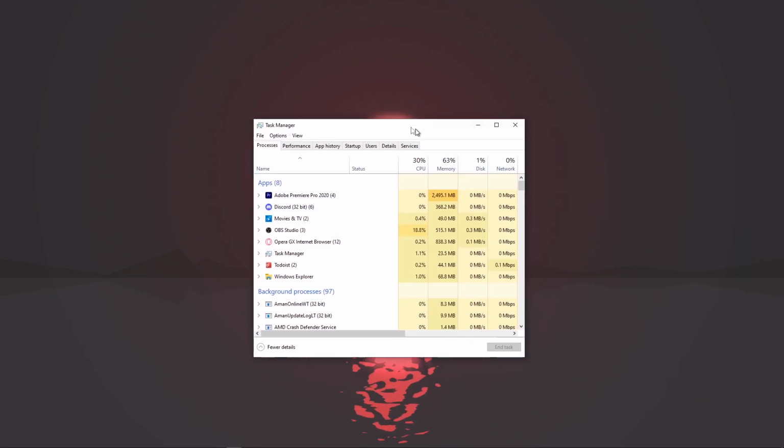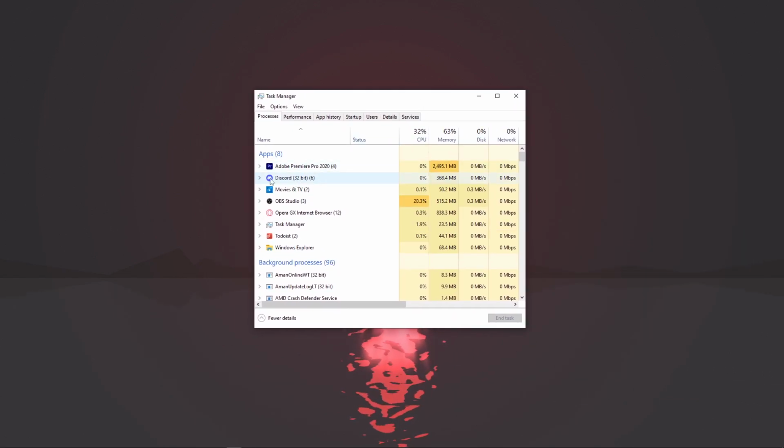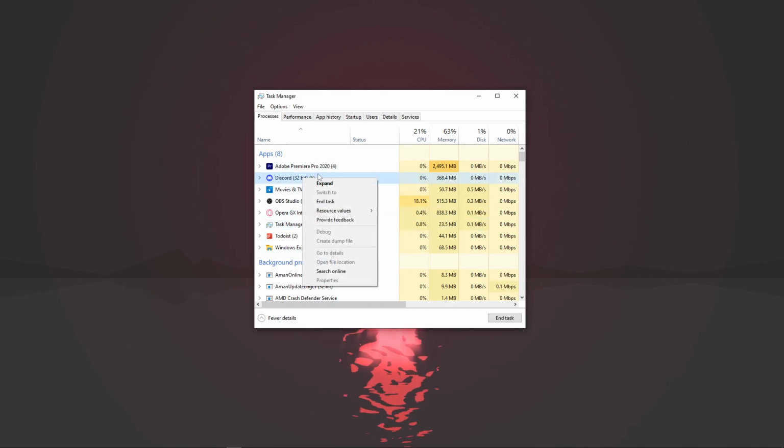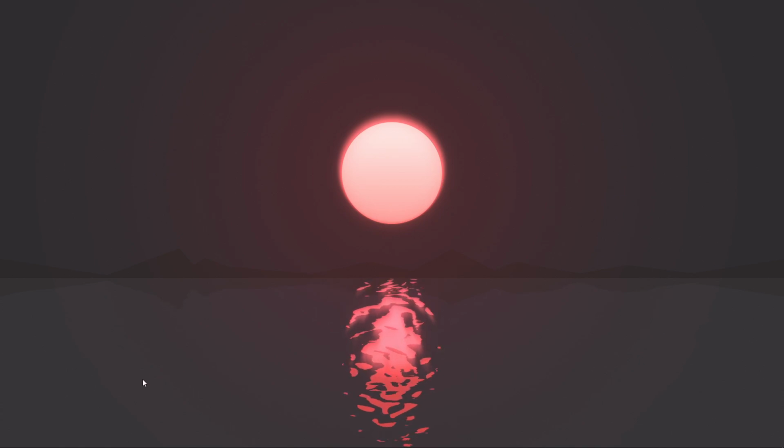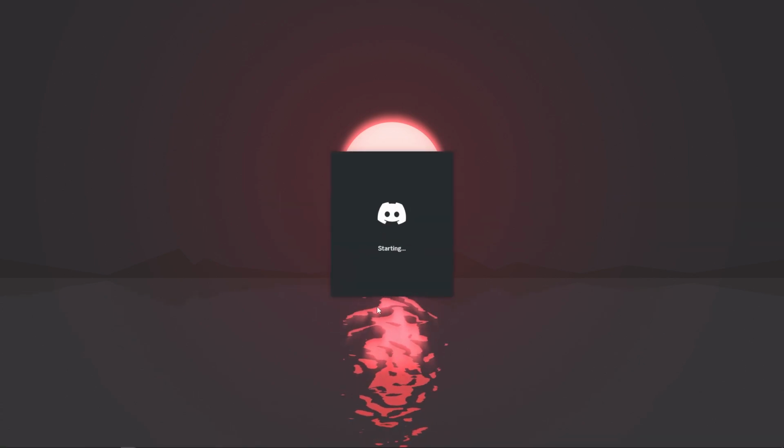Once this window opens, just make sure that the Discord is not included here on the apps list. If the Discord is here, just right click on the Discord and select End Task in here. After that, close the task manager, relaunch your Discord app, and it should now open.